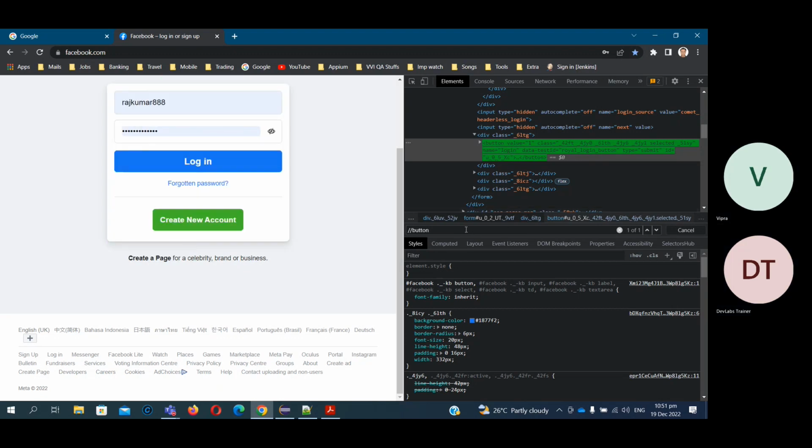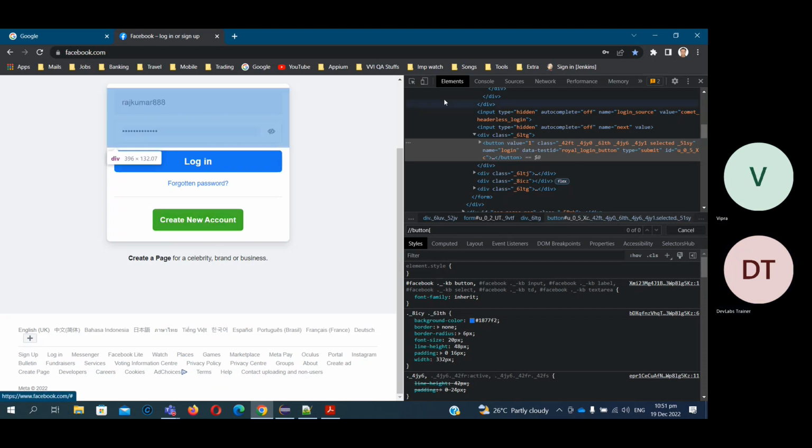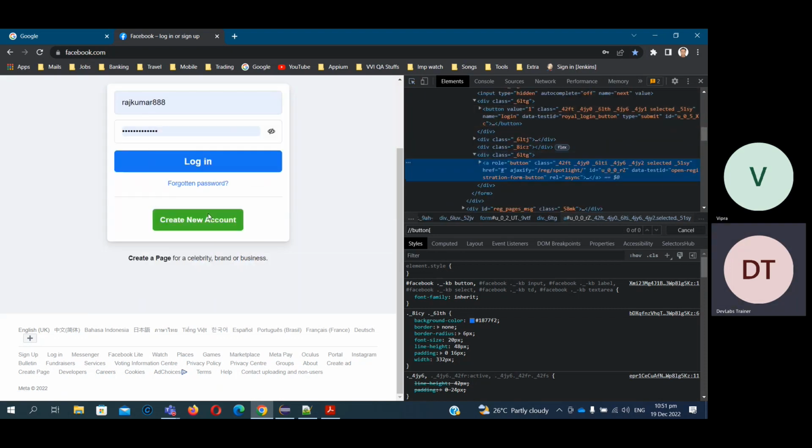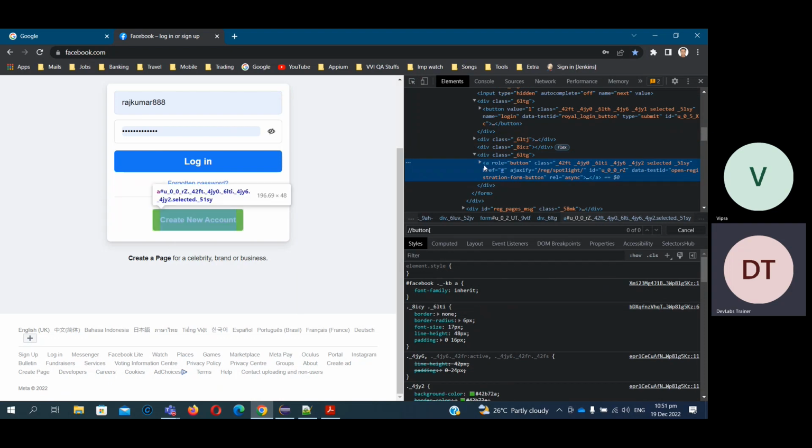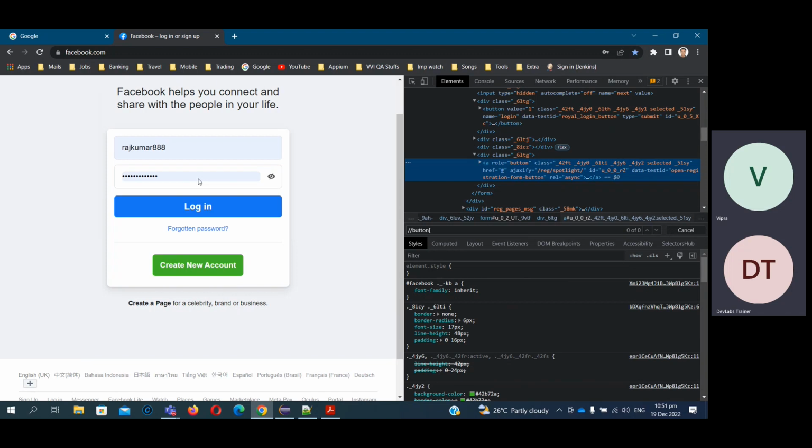But on this page there are two buttons, right? Create new account is also a button. Actually, it is not a button. Just right click and inspect, then you will see that this is something different. It's not a button, it's a link. An a tag is a link. So you have to think about where you have to use submit and where you have to use click. So one is a link and one is a button.